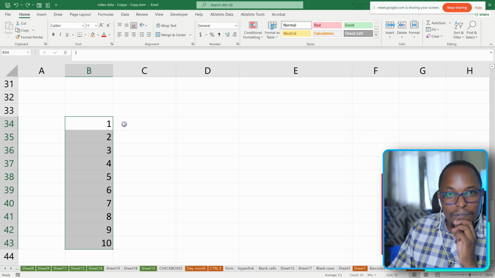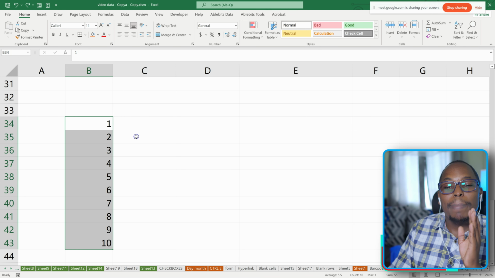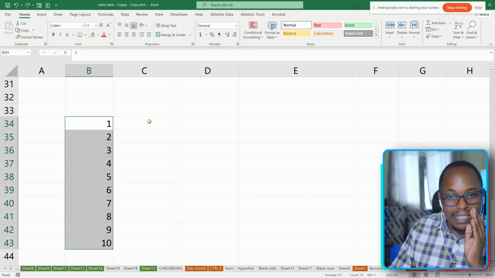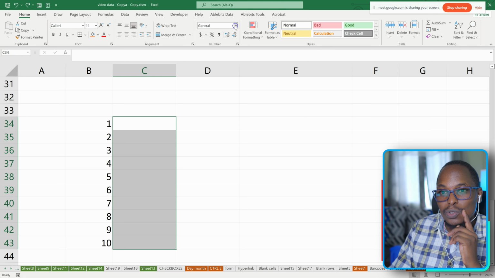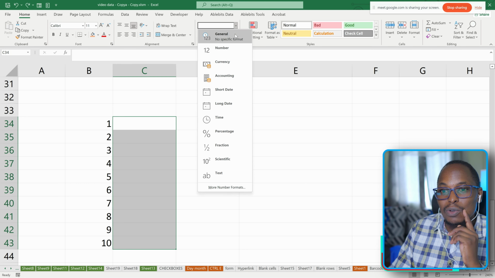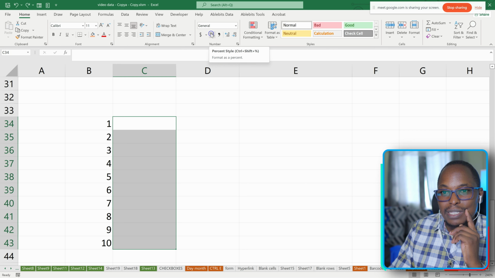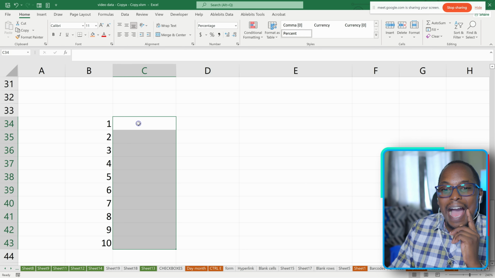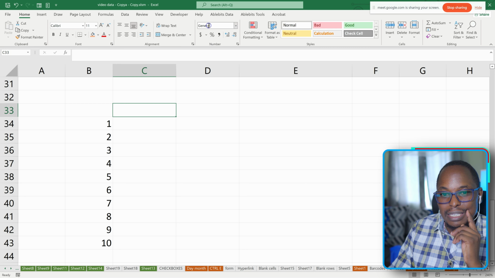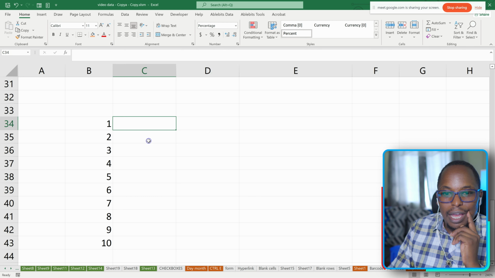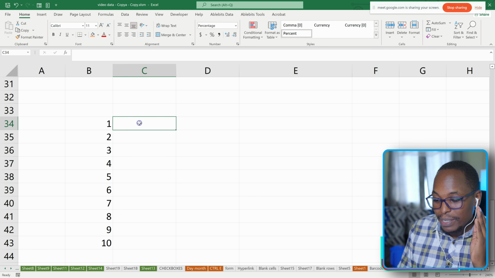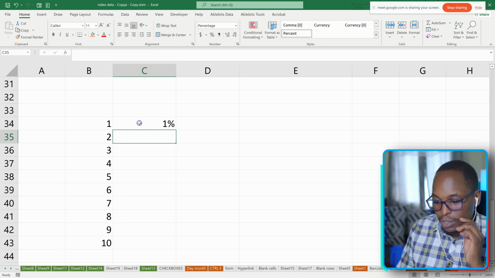One thing I usually prefer doing, in case I want to type percentages here, before I type anything, is to highlight the cells where I want to put them, and then first of all change the format of those cells. You can click on the drop down and go to percentage, or you can just click on this percentage symbol here. When you click on this cell here, you can see this is general, but when you go to the cell that you have formatted, this is a percentage.